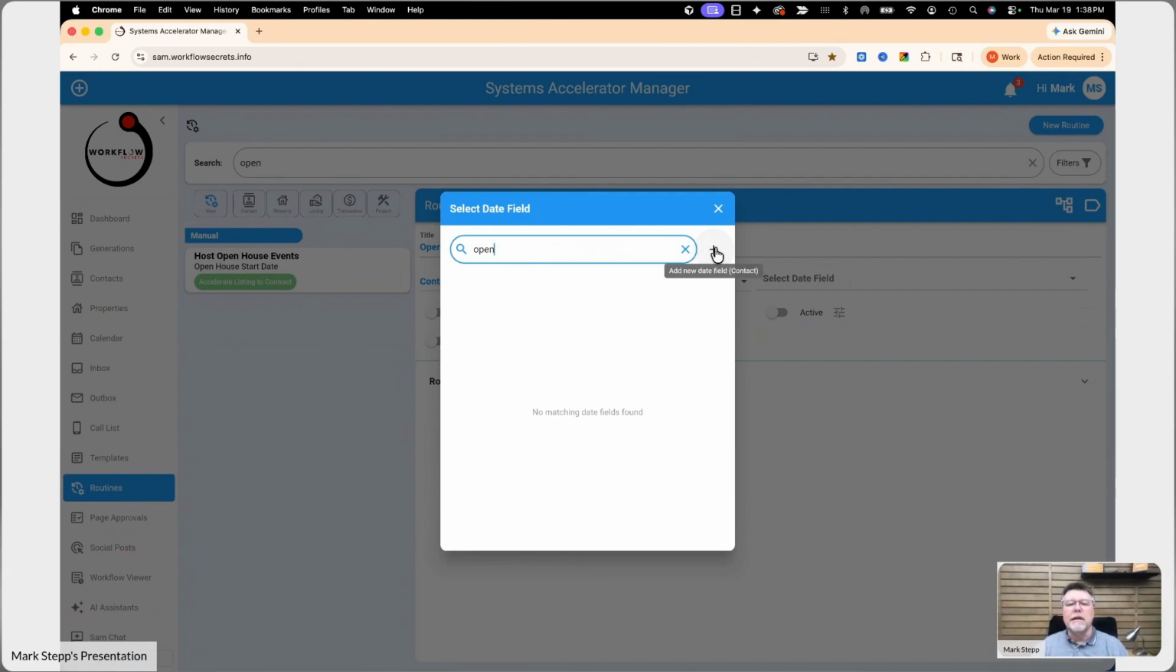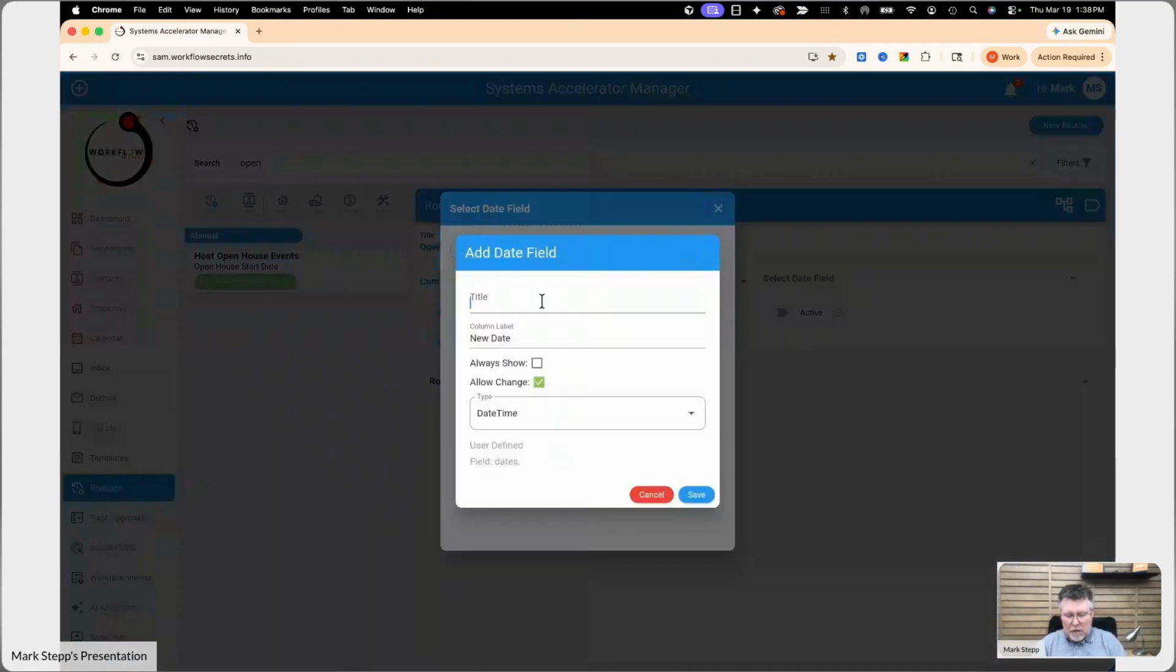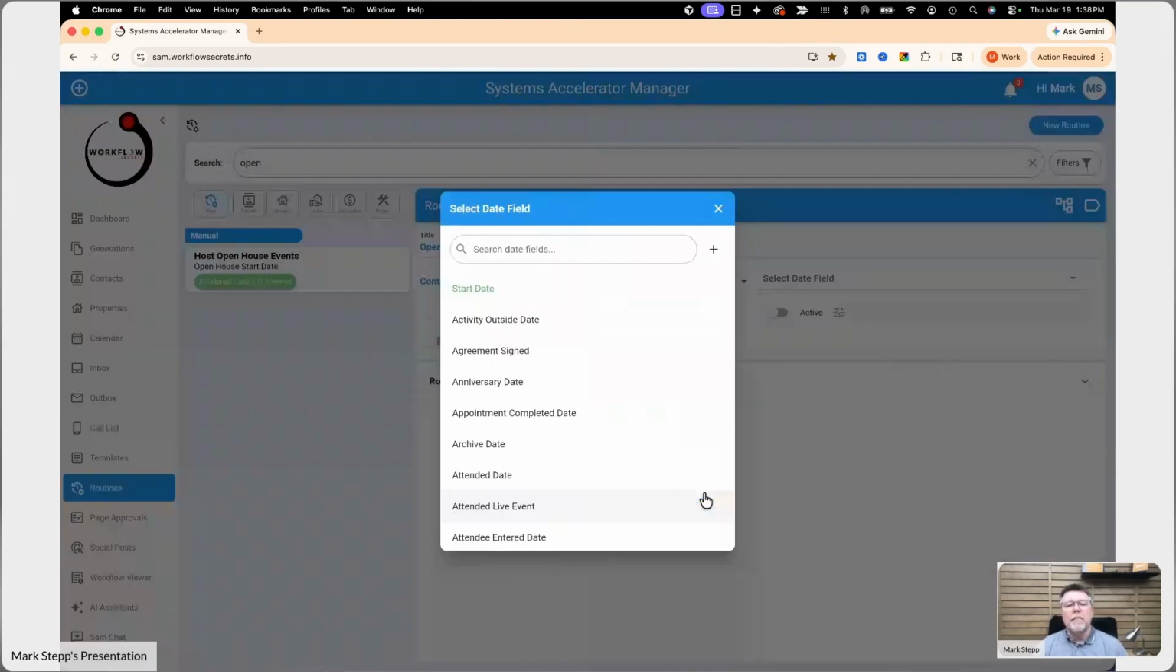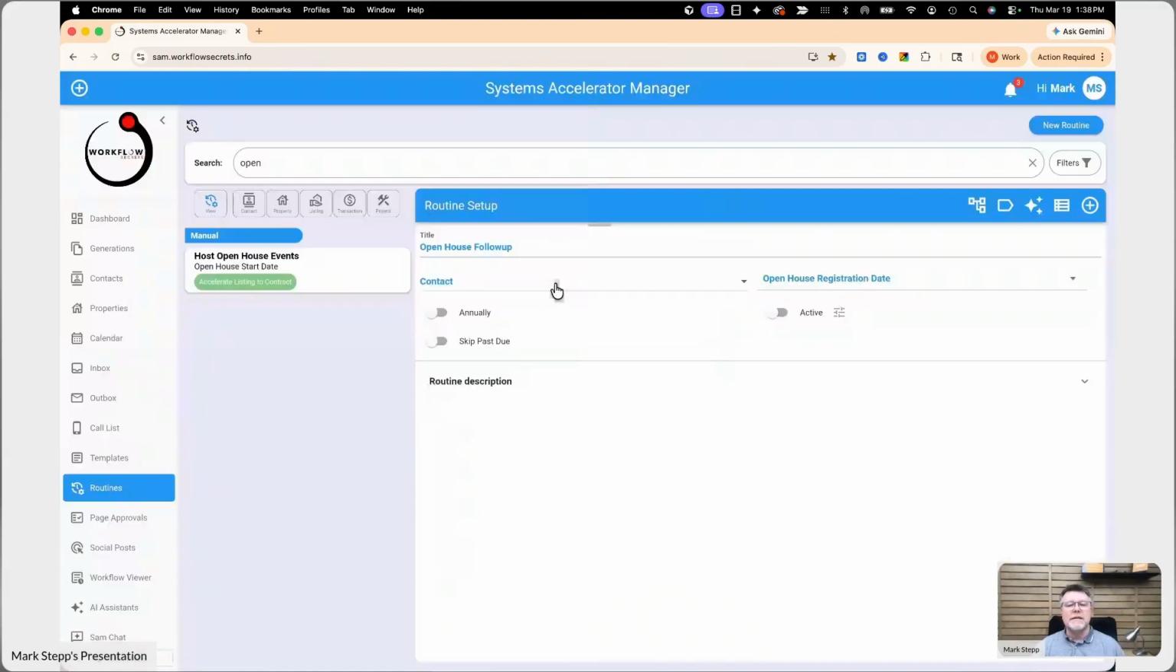So you can come here, click on the little plus, say open house registration date. In this case, date and time. I may want the actual time on there. I'm going to leave it as time. Now I can say open house registration date, and that is a new date field that I can use for my routine. I didn't have to go into the settings. It's like 4 or 5 steps that I've eliminated by allowing you guys to add it there.